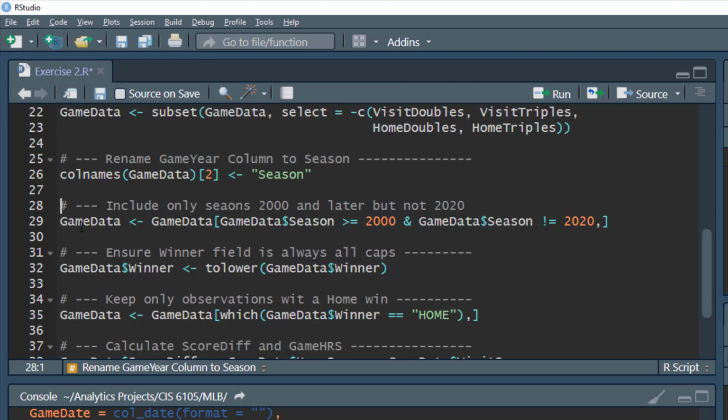Okay, so now I want to do another form of subset. So rather than looking at only specific columns or removing columns as I did before, I want to remove some observations. So let's say that I want to look at only game data. Remember, our game data right now is from 1990 all the way through 2019. So let's say I wanted to only look at data that's from the current millennium. So from the 2000 season all the way up to 2020, but let's not include 2020.